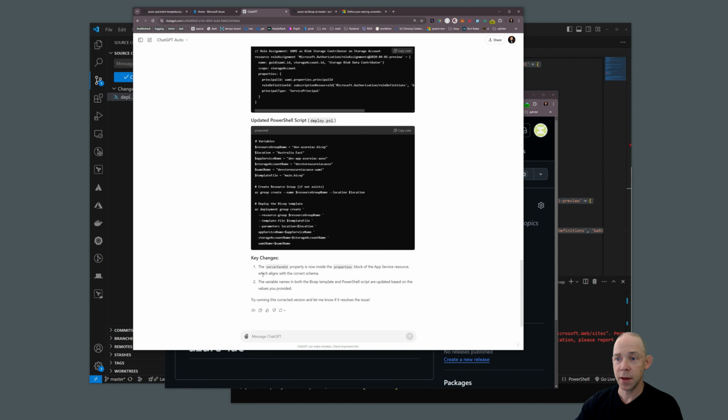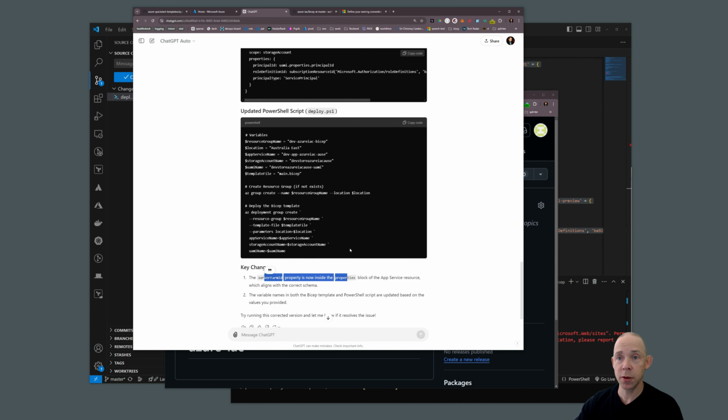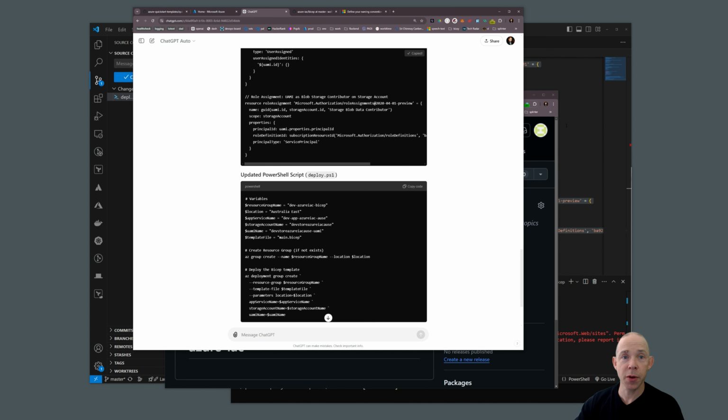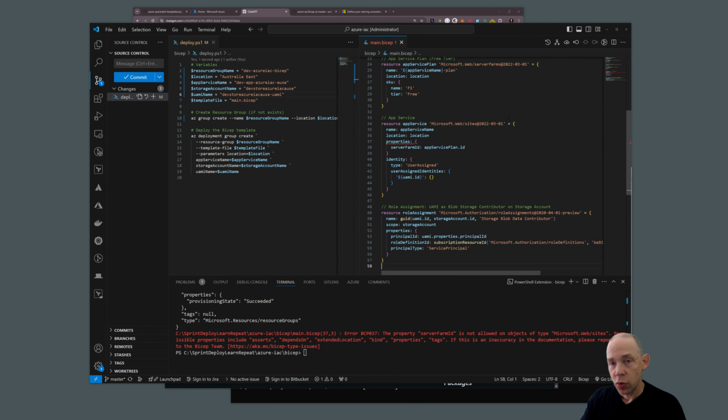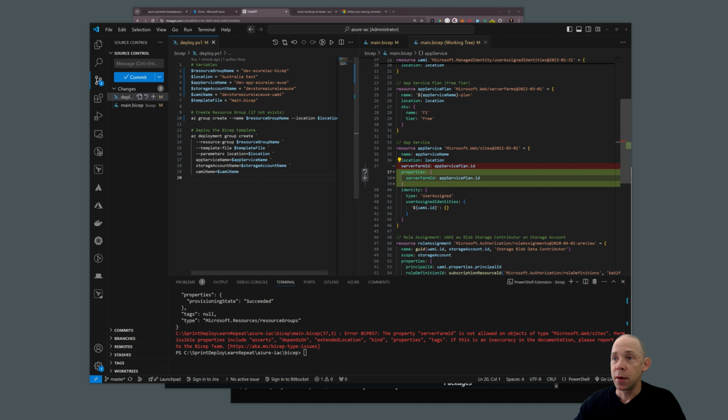Okay, so that has finished. And yeah, ChatGPT is just saying that the farm ID has now been moved inside the properties block. Okay, so what does that look like? Let's grab the code and just simply replace it. And once it's replaced, we can just do a quick diff, and you can see that one's been removed and moved inside that properties block. Okay, does that work any better?